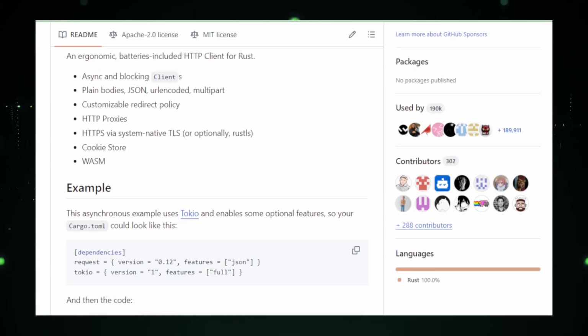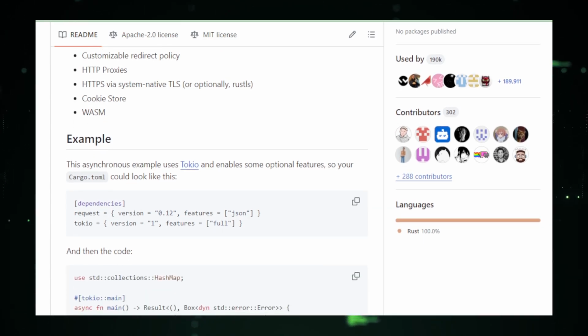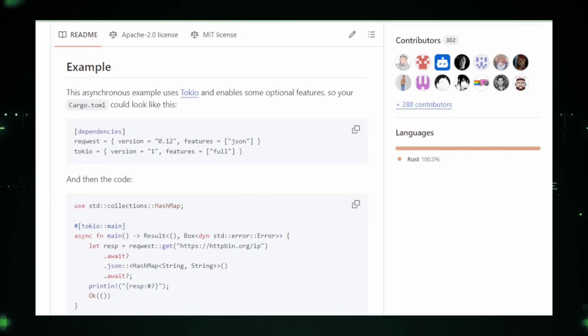reqwest also shines in its support for various data formats, whether you're dealing with JSON, form data, or multi-part file uploads. reqwest has got you covered. This versatility makes it an invaluable tool in the toolbox of any Rust developer working with web APIs.